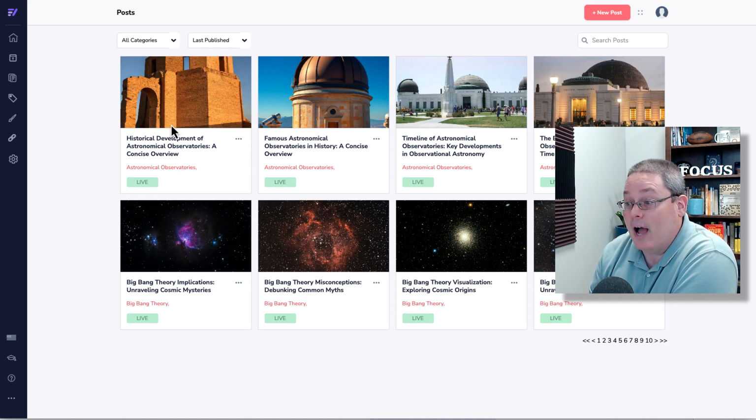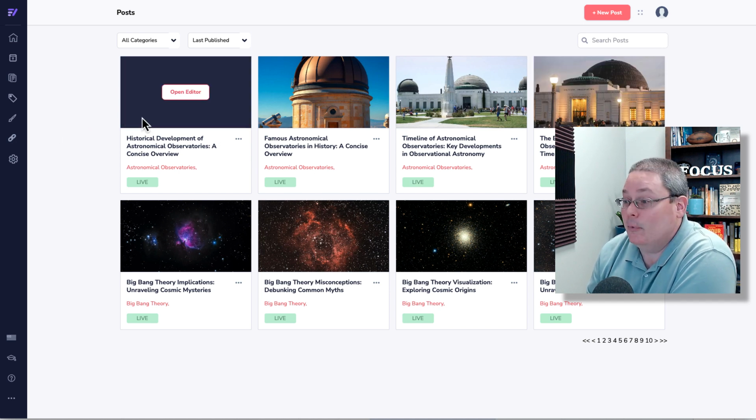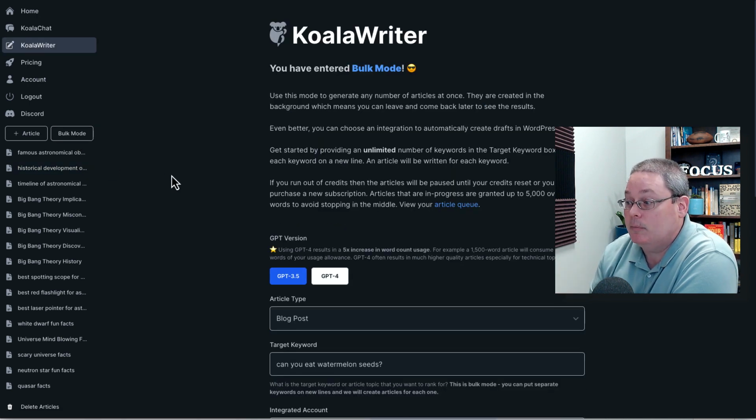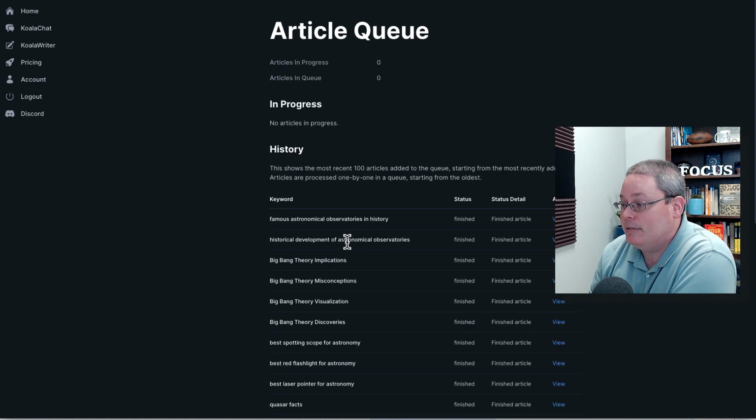These astronomical posts that we're working on inside of Koala. And here is Koala. Of course, inside of Koala, if you want to go and see the articles that you've written in bulk mode, you can click on bulk mode. Then you can view your article queue, and you can see the last 2 that we have written right here.